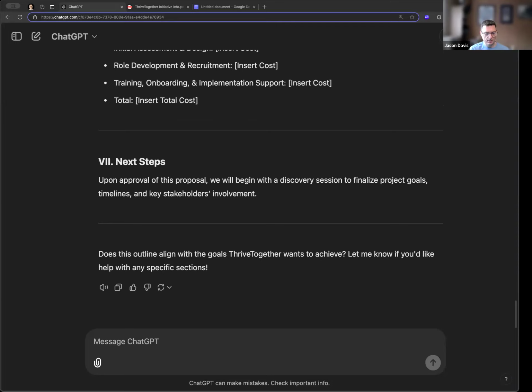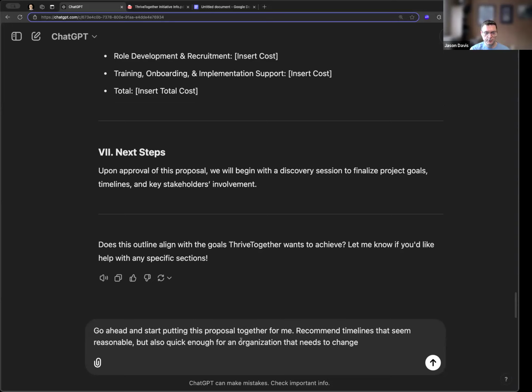So let's see here. The next prompt is, let's go ahead and start putting together this proposal for me. Recommend timelines that seem reasonable, but also quick enough. It already started putting together proposals, so we're going to change this to finalizing, so we can get this into more of a final document that we can carry over and then do what we want with it.